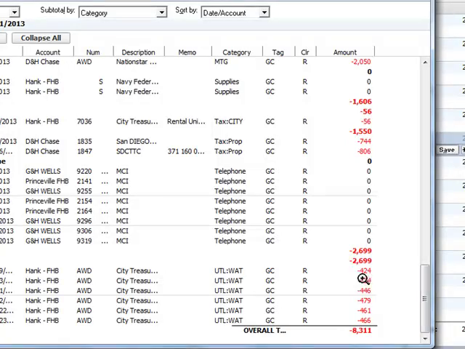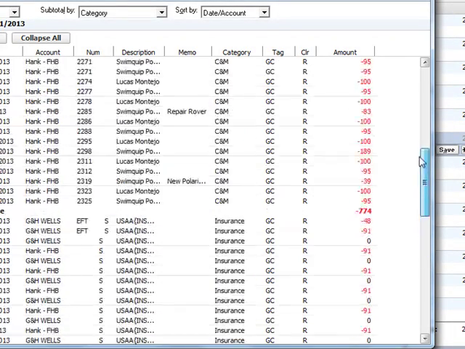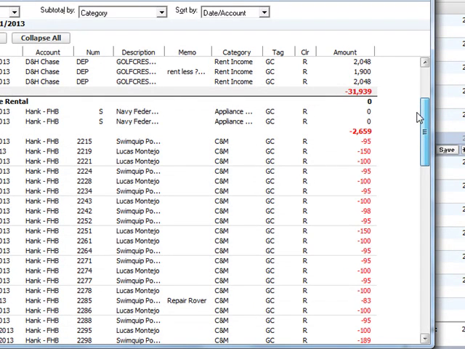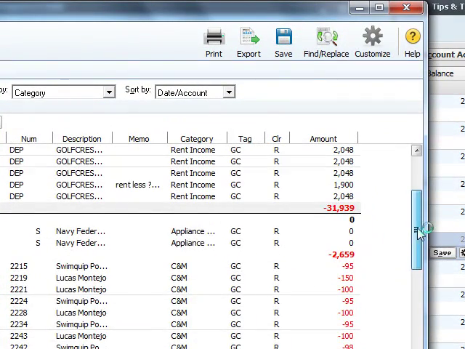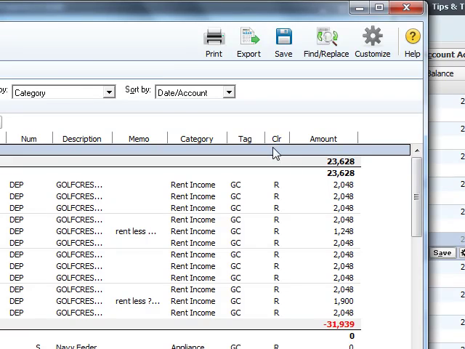So you have a total for each one of these items, and you can transfer those over to the appropriate line on Schedule E, and it makes doing your taxes very easy.